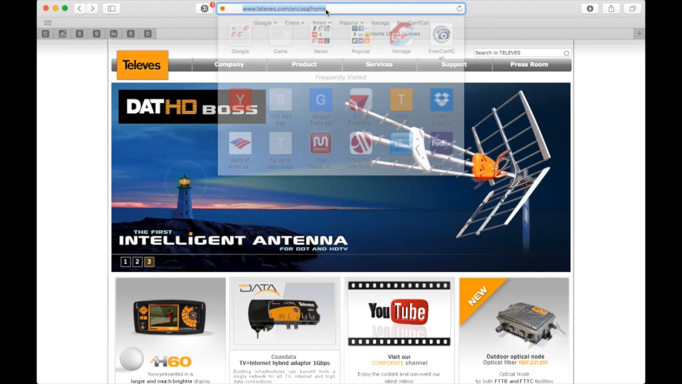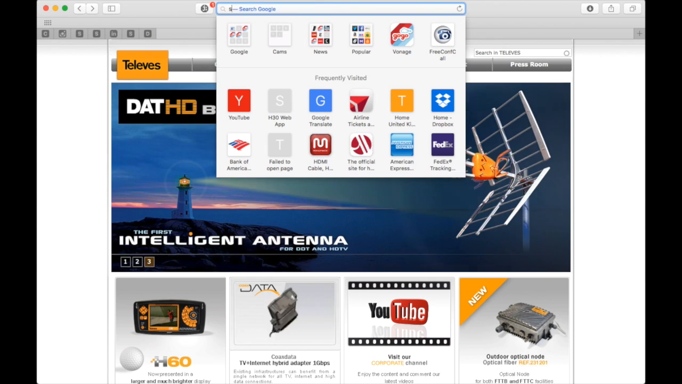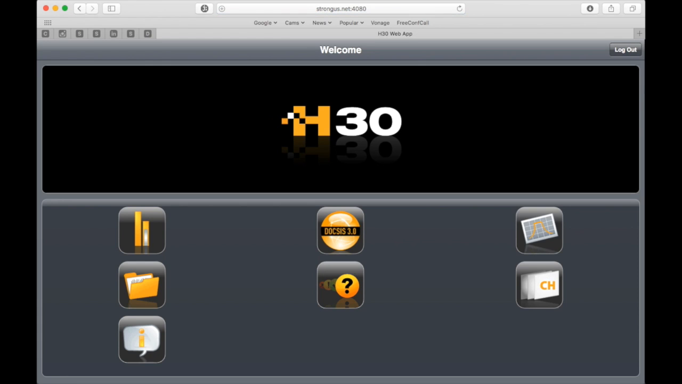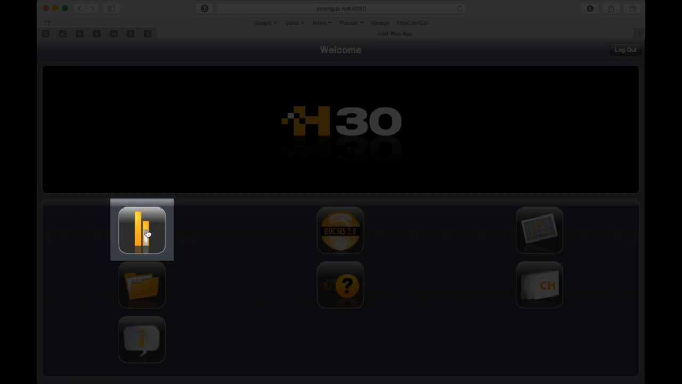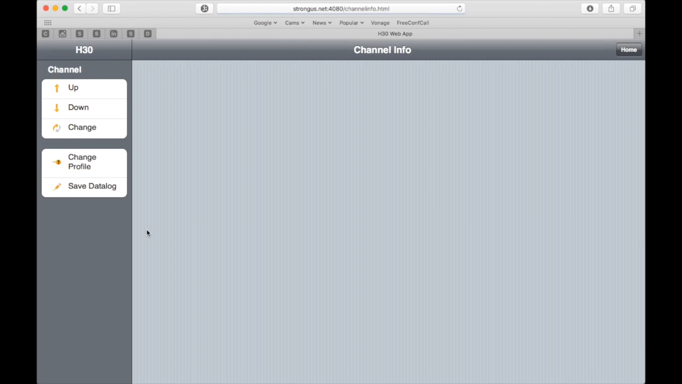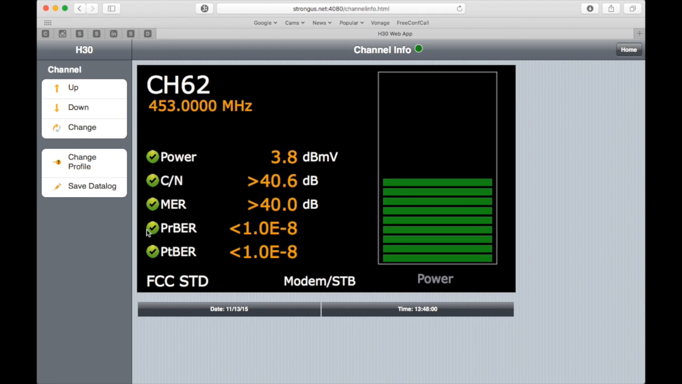Now to see the channel info screen from the browser on your computer or tablet, make sure your H30 is connected to the internet, and enter the address you have for your meter in your browser. You'll see this main menu. Then select the channel info icon here in the top left. Then you'll see all the same information you would on the meter in the same way.